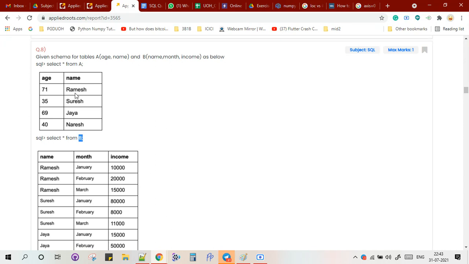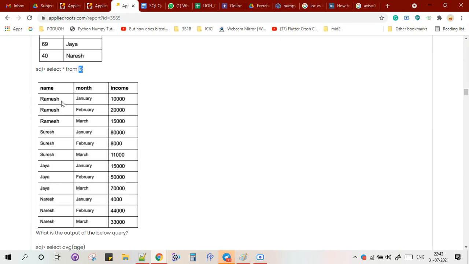In table A, I have name and age. In table B, I have name. The name is repeating, and the month is also repeating for each name, but the set is similar: January, February, March, and income is there. Okay.